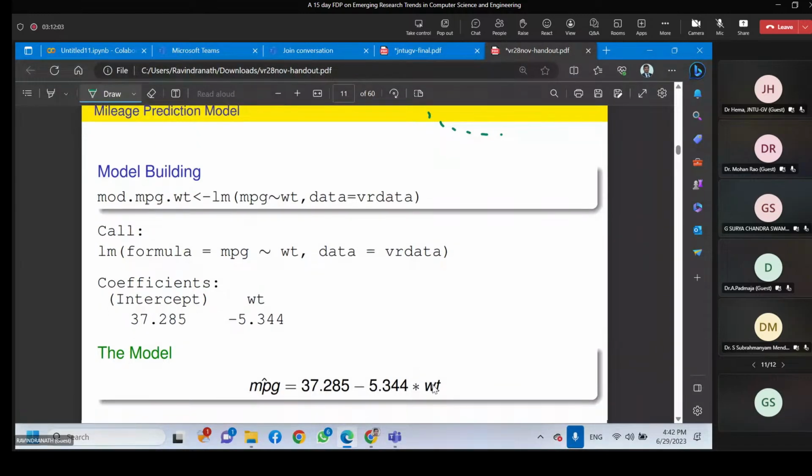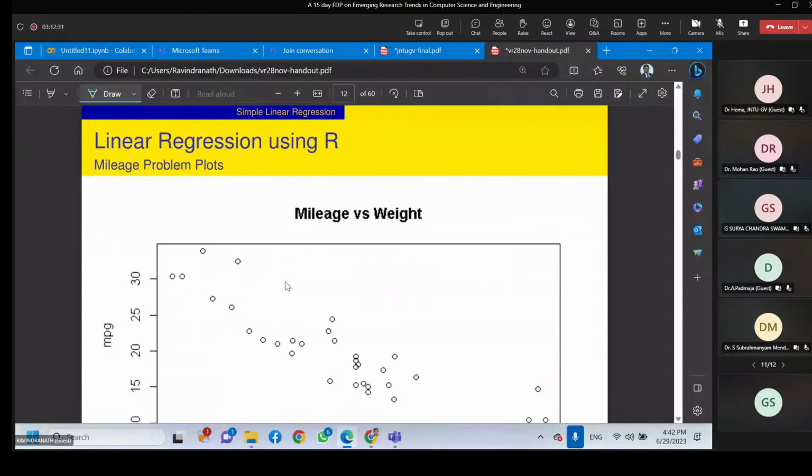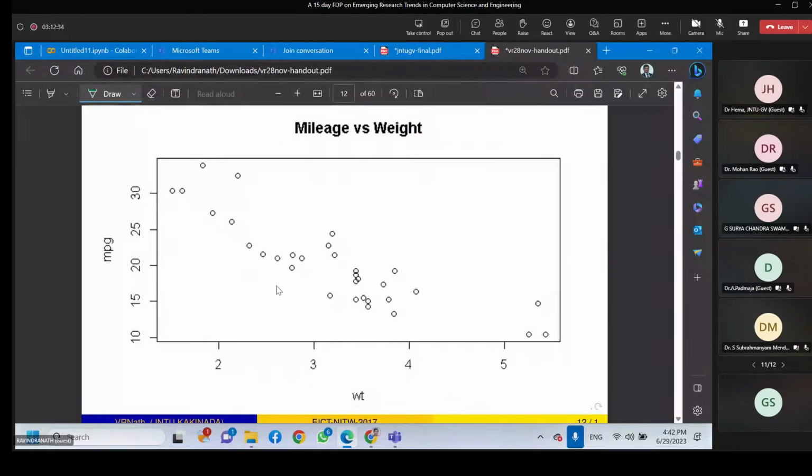And what is the contribution? Suppose I increase the weight by 1 kilo, say it is in tons, isn't it? So suppose if the weight increases by 10 kilos, about 5 kilometers of mileage will be reduced. Okay. And next, this is the constant. So this is how you get the model, very easy. Now, once I plot this data, this is the weight variable and this is the miles per gallon. So therefore, it is coming down. So this type of thing.